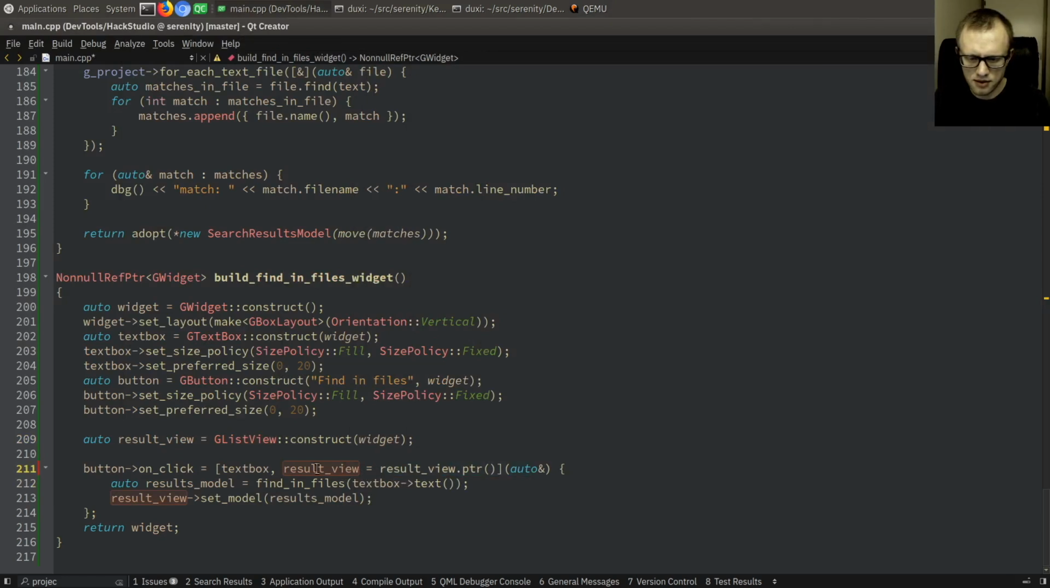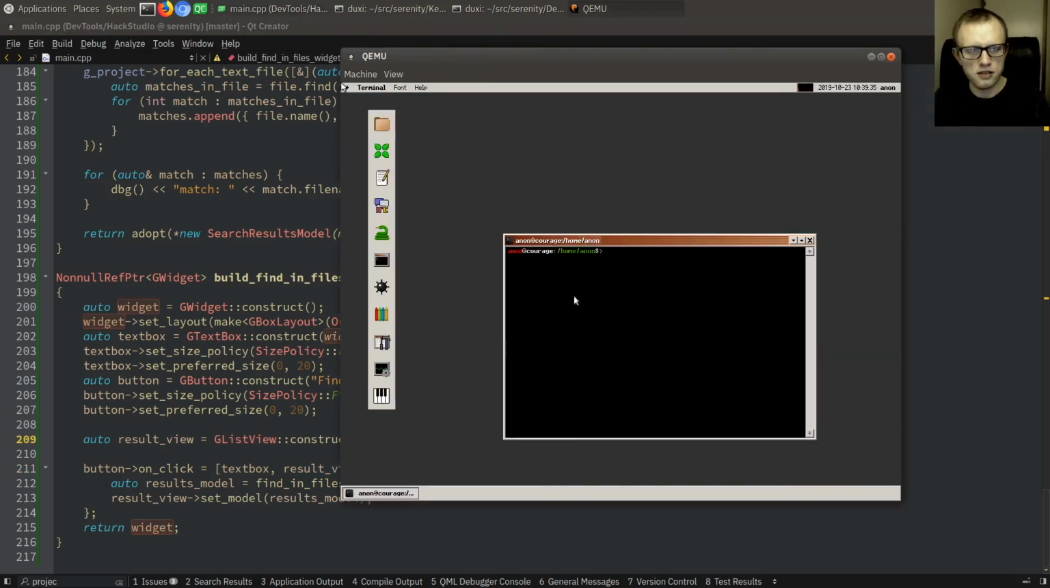But this gives me a raw pointer instead, because now I'm just rebinding this name to the result of this expression, which is still okay. It's okay to use a raw pointer here because the result view is always owned by its parent widget, which I'm never going to tear down, so it's fine to take a raw pointer to it because it will never go away.